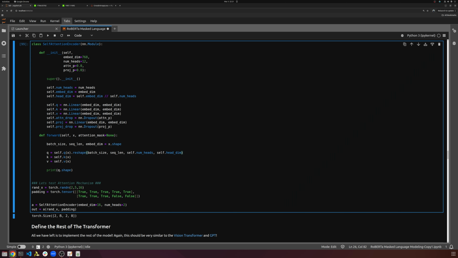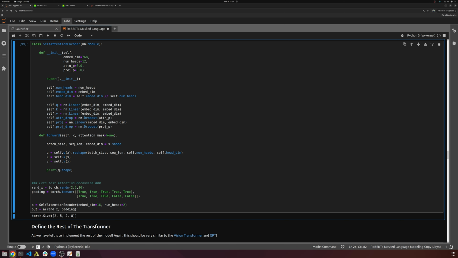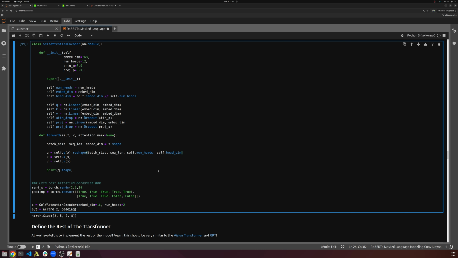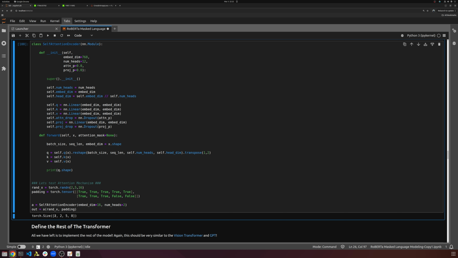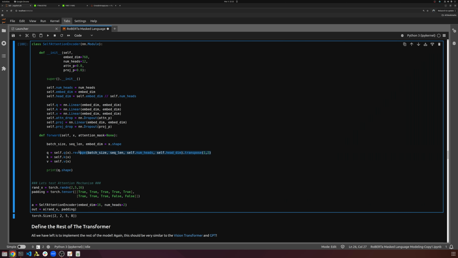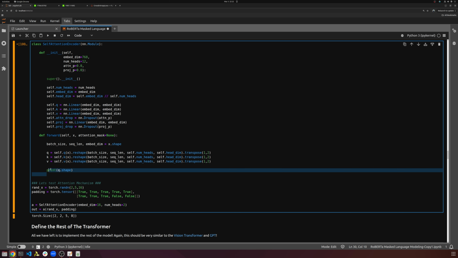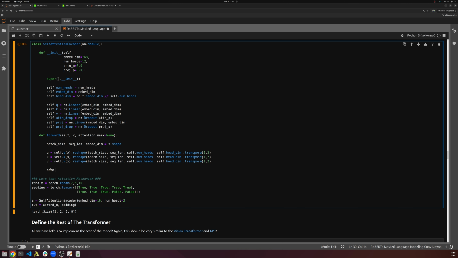And I want to compute my attention computation in parallel along the batch and the heads. But unfortunately, my heads is here right now, so I need to permute or transpose these 2 dimensions. So we can do dot transpose 1, 2. Right? So we have a batch. Each sample in the batch has 2 heads, and each head has a sequence length of 5 with an embedding dim of 8. So there we go. That sets up our attention. And we do that for all of them, right? Q, K, and V.